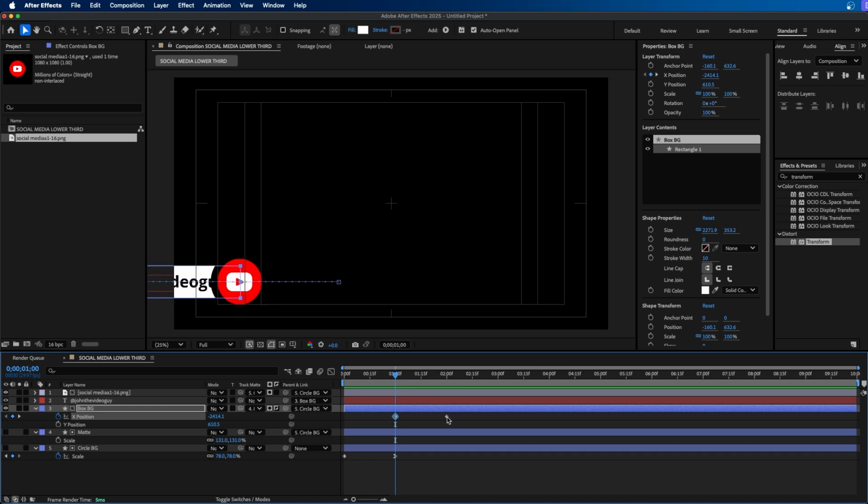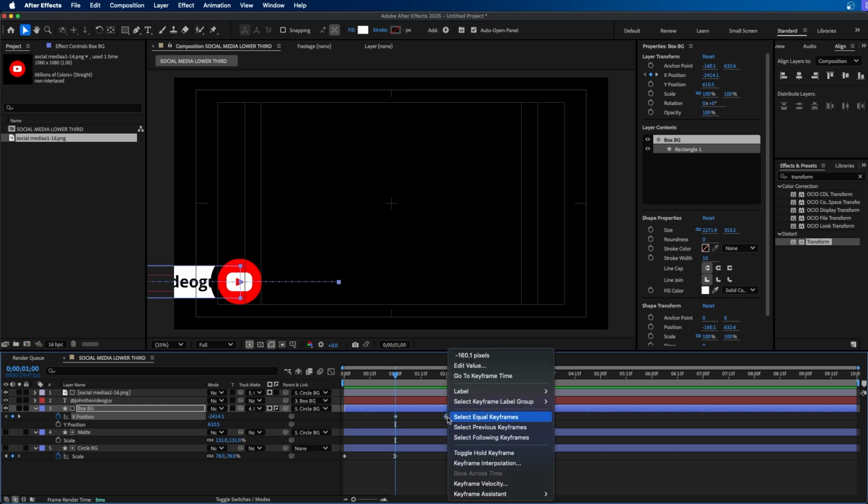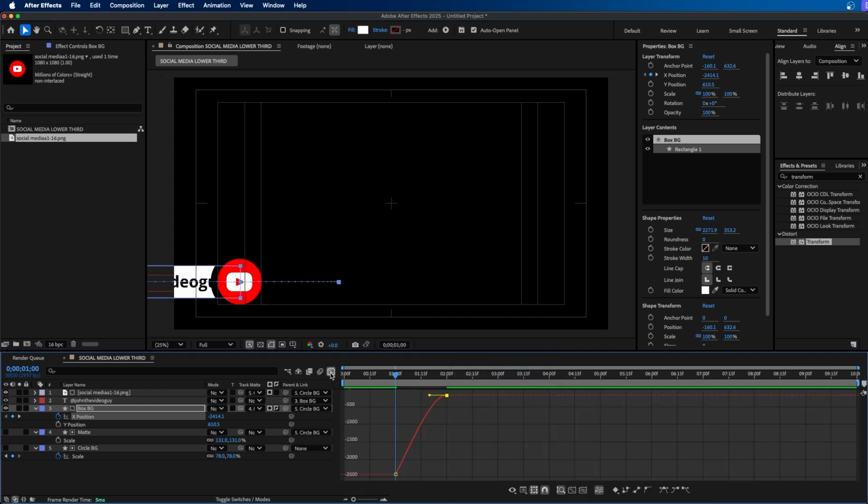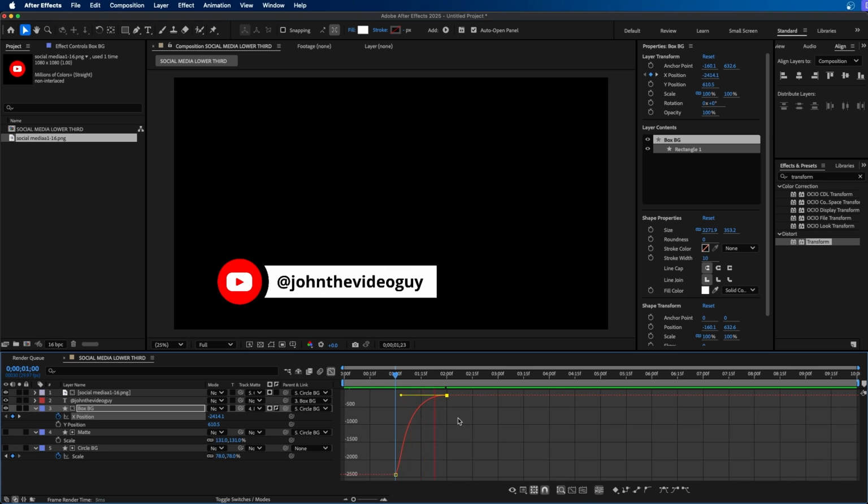But now what we can do is ease in this animation by right-clicking on this keyframe, go to Keyframe Assistant, Easy Ease In. And then once again, we can go to our graph editor and then just click and drag out this handlebar so we have something that looks like that.